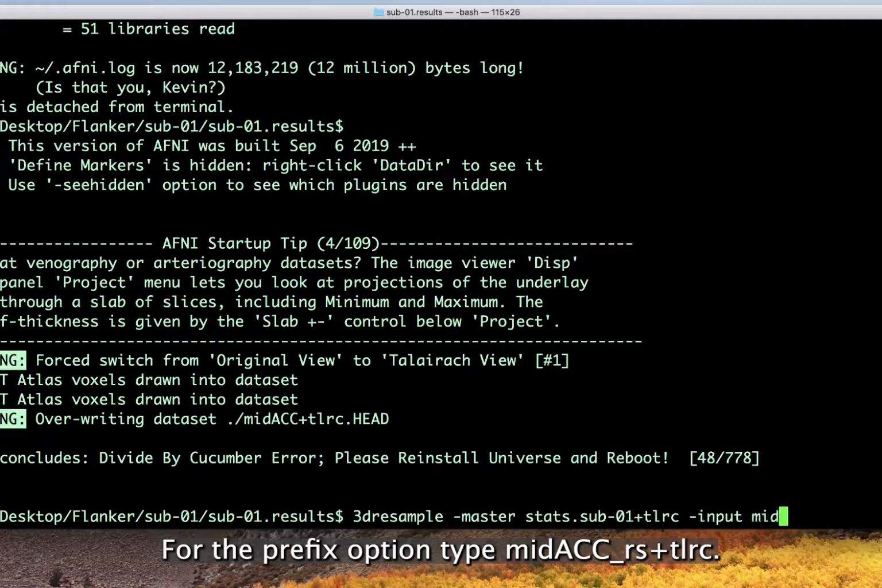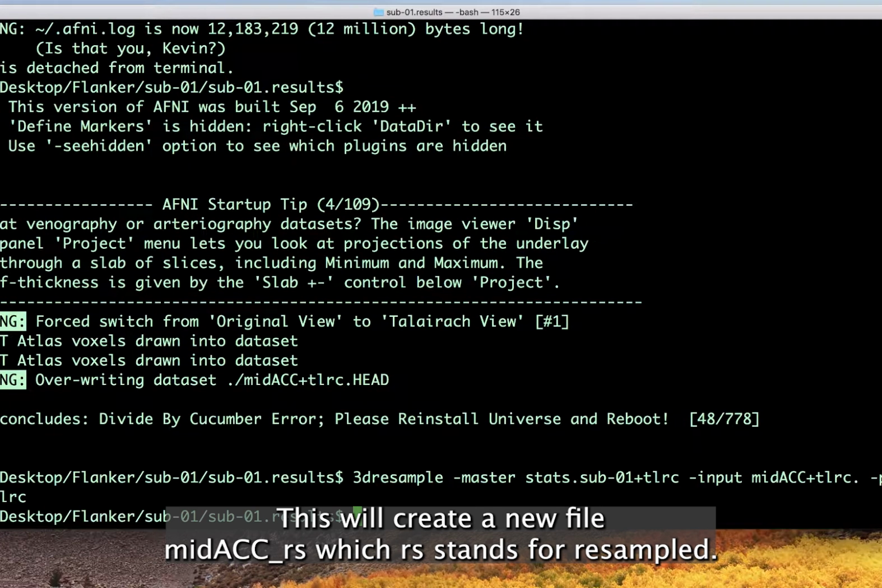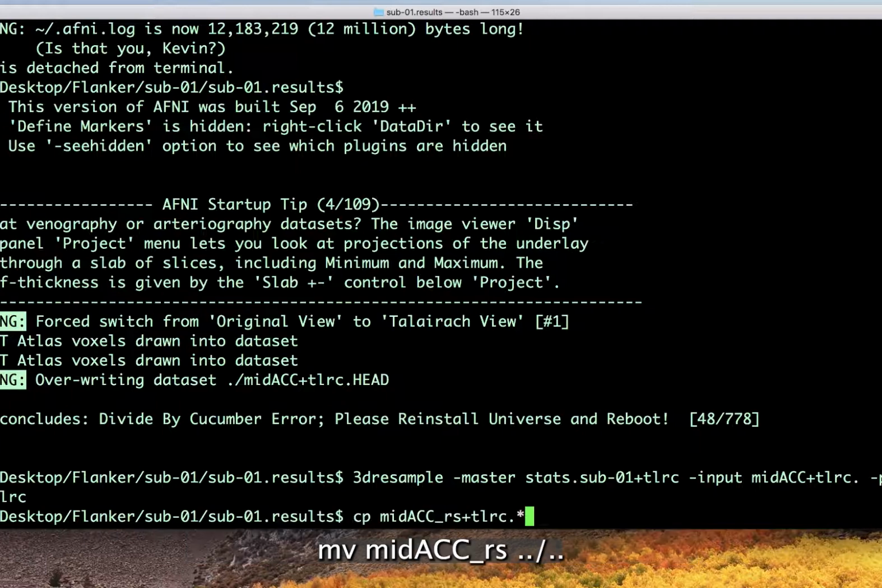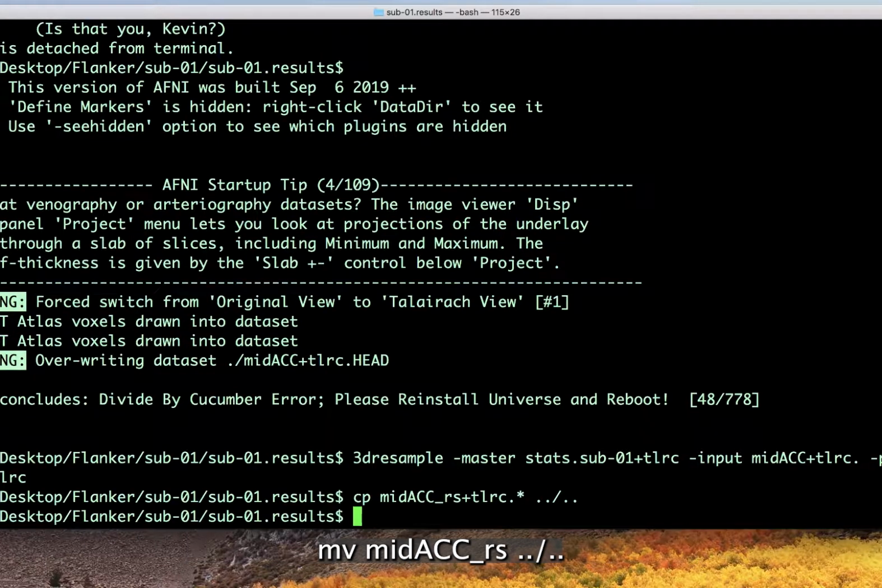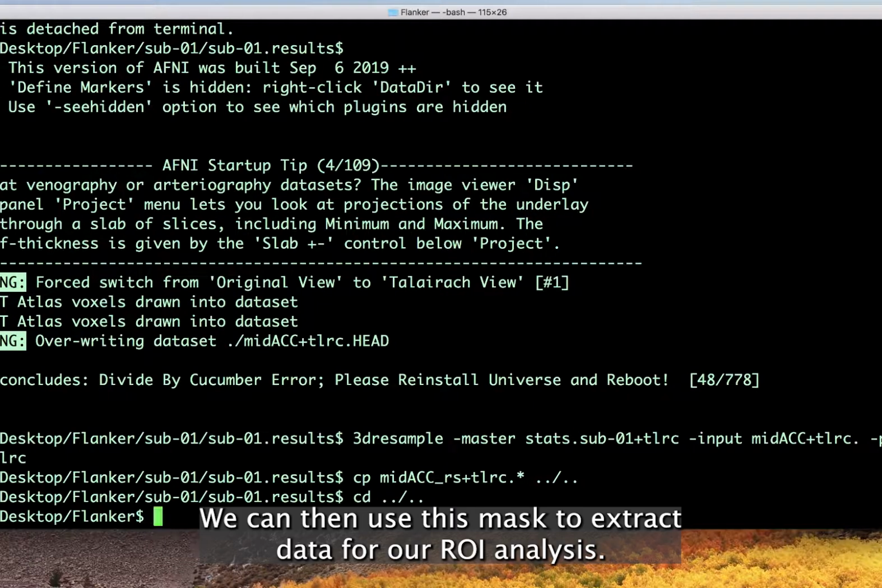For the prefix option, type mid-ACC_RS+tlrc. This will create a new file, mid-ACC-RS, in which RS stands for resampled. Move this mask to the subject directory by typing mv mid-ACC-RS ... We can then use this mask to extract data for our ROI analysis.